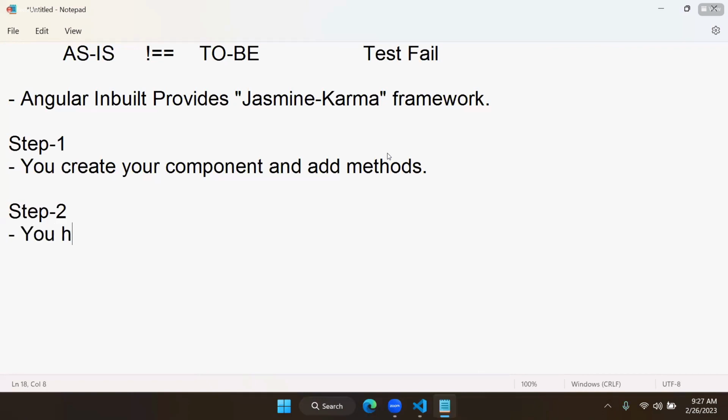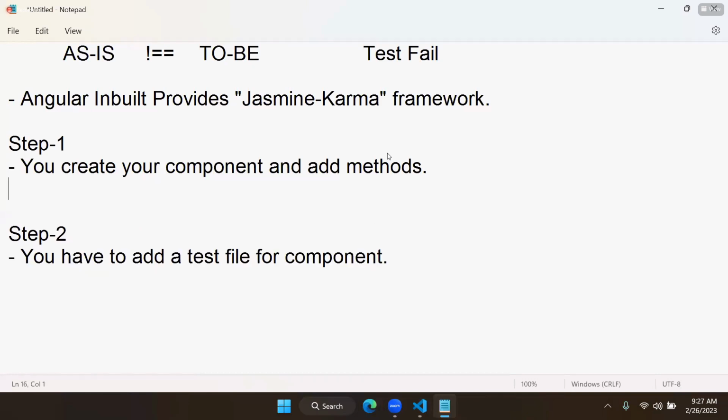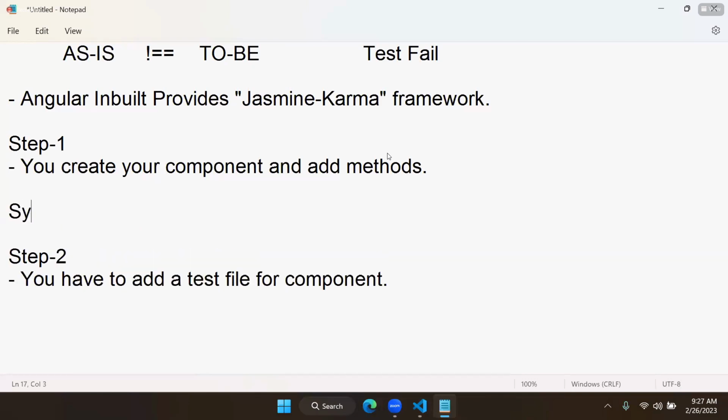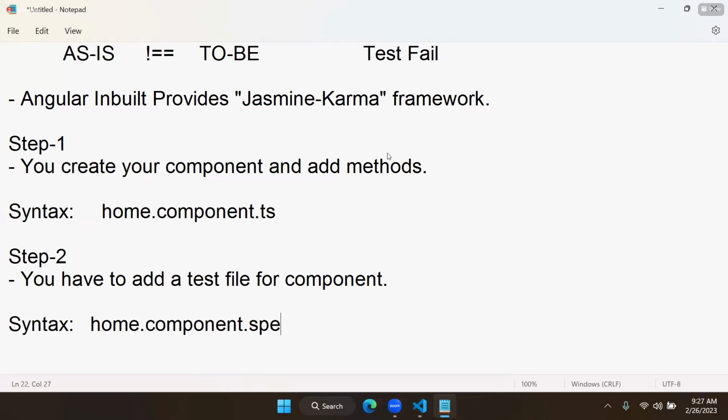Another important one is step two: you have to add a test file for the component. Actually, your component file name will be like home.component.ts. That is your component file. What is the test file for that? It is home.component.spec.ts.